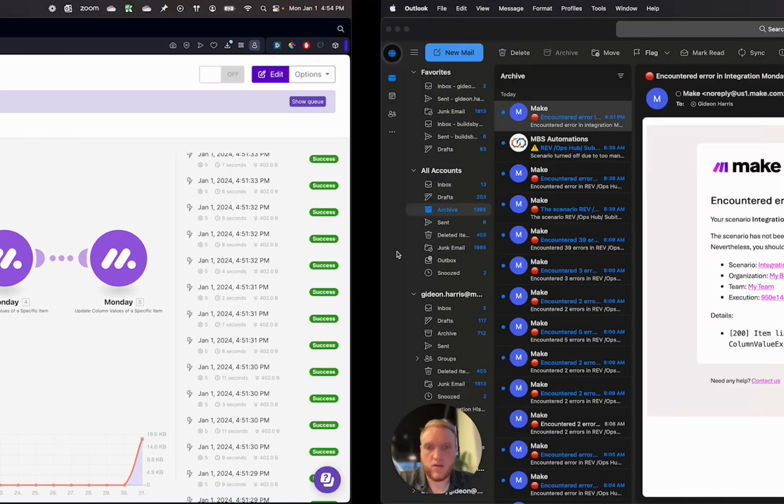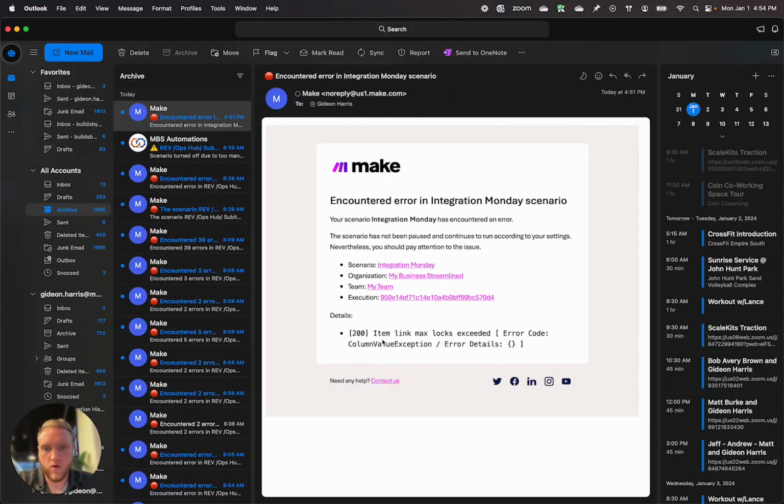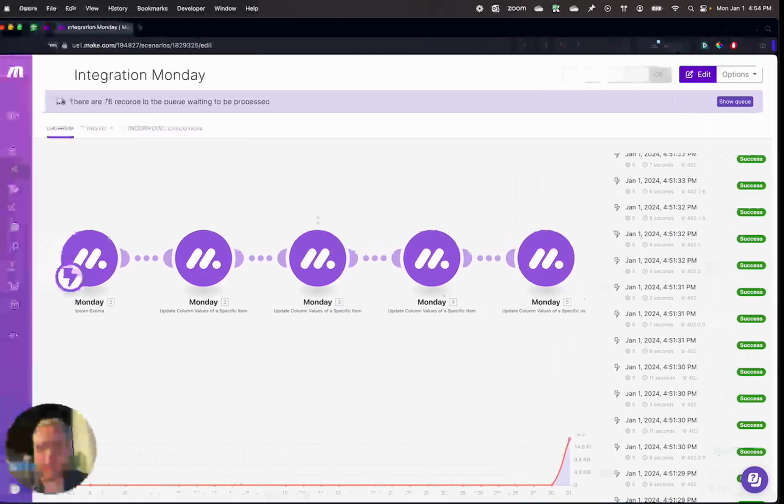You will get an email that will have some form of this message right here. It's item link max locks exceeded, which just means that it exceeded the amount of information that can get passed through. So it looks like this. Sometimes it'll be called complexity budget, and then there's another name for it that's escaped my mind right now. But all pretty much means the same thing.